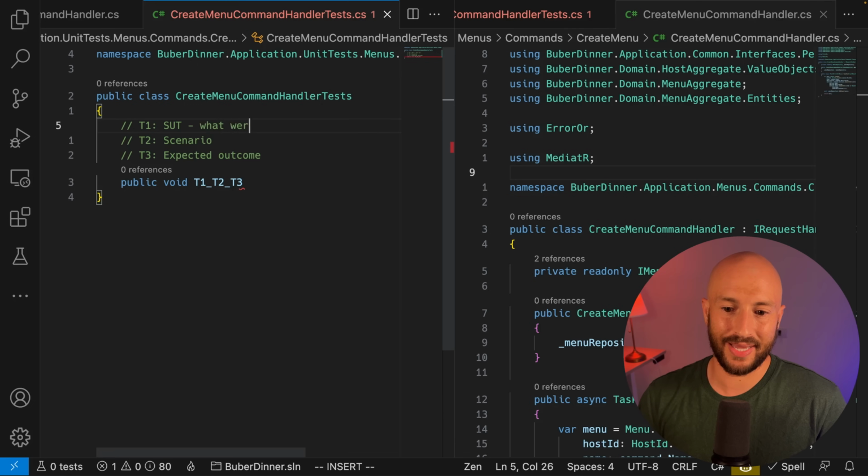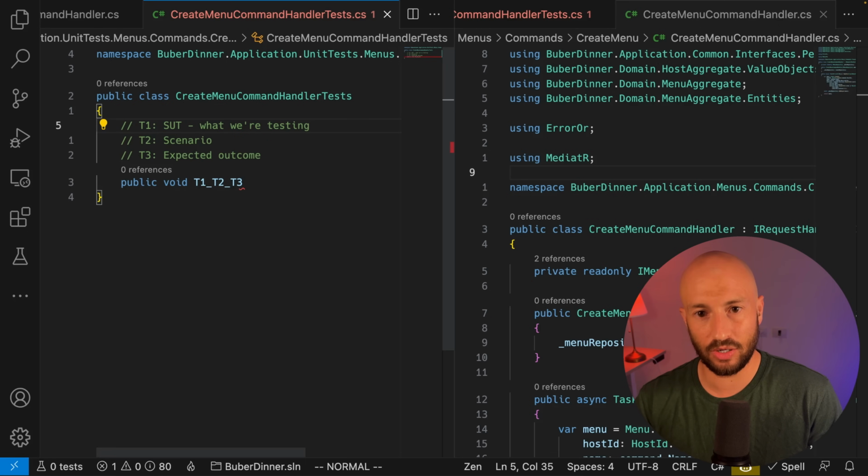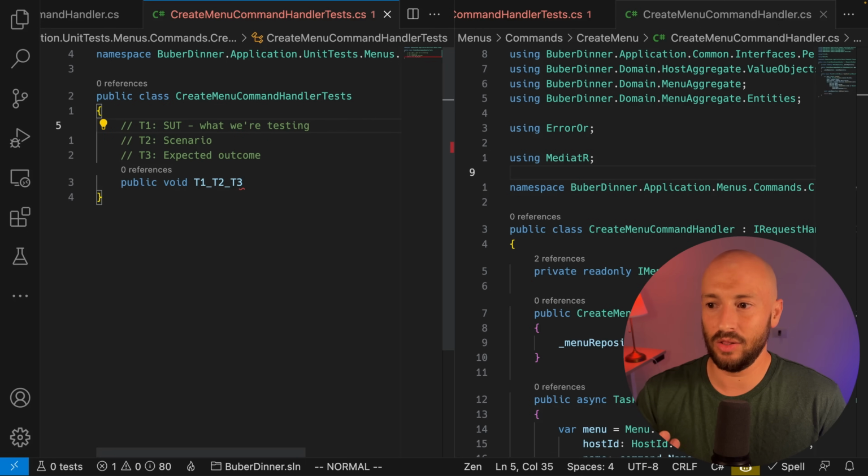So this is basically what we're testing, and it doesn't have to be the exact name of the method or the class that we're testing. So in our case, it doesn't need to be create menu command handler, but it needs to be the logical association to the piece of code that we want to test. Okay, so this is what we're testing.